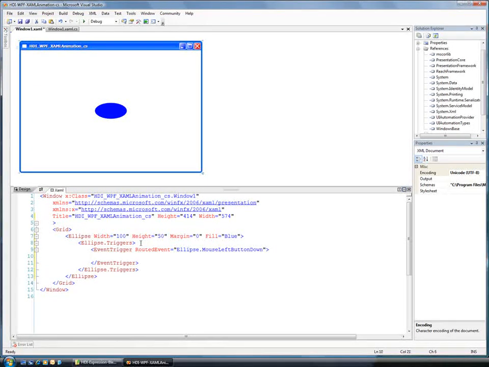So now we also know that our event trigger takes a collection of actions. So we know that we've got to have our event trigger.actions tag here. Okay, now here comes in the first place where we have to see why we use some of the additional elements that we see used in XAML animations, or animations that are programmed purely in XAML.